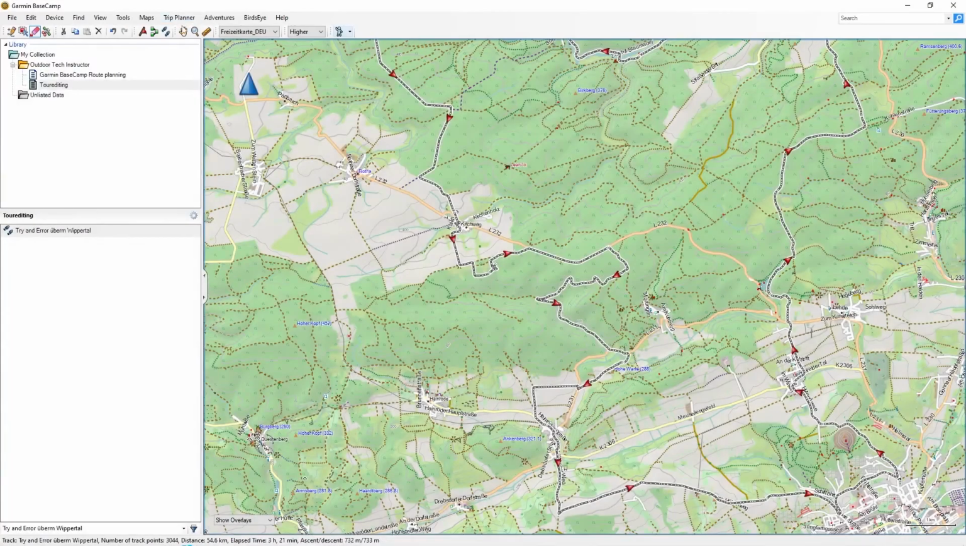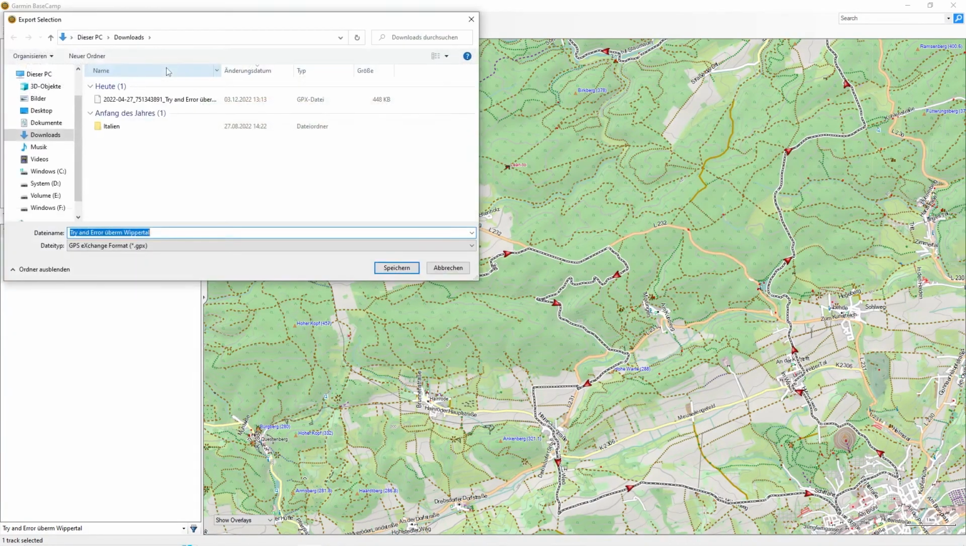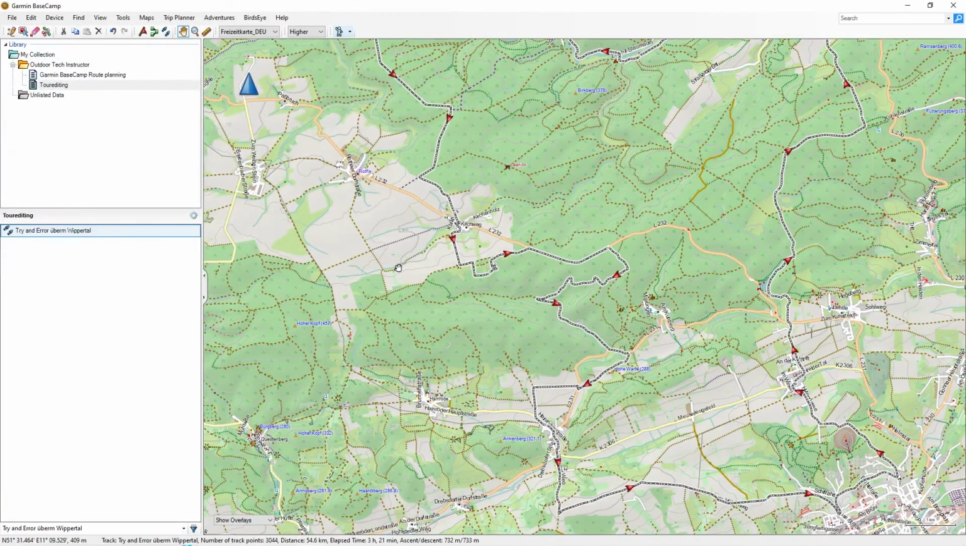To be able to use the edited track in Komoot again, I first have to export it from Garmin BaseCamp. I select the track, go to File, Export and then Export Selection. I edit the name if necessary and save the track again as a GPX file in my download folder.